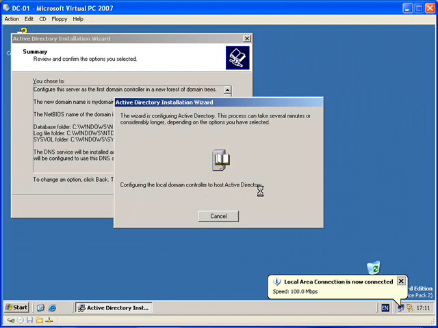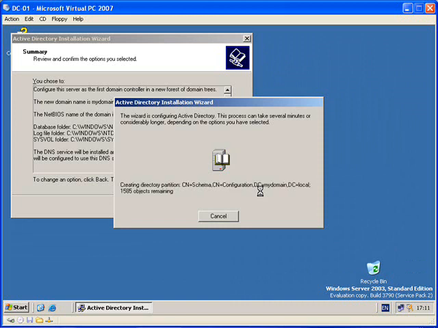So what this is doing is this is going to create the pieces of software like Active Directory Domains and Trusts, Sites and Services, Users and Computers. So what we'll be able to do is set up our users, create organizational units and things like that.